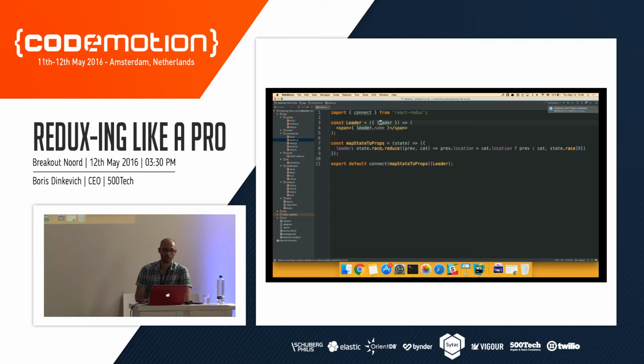So this is a simple React component. It gets the leader in the props, which is a structure of a cat, and just shows its name. That's it. Super simple. To be able to access Redux, we use a connect function. The connect function gets a parameter, which is a function that maps between the current state and whatever data we want to pull out. In this case, it's pretty complicated. I go over all the cats in the race, and I try to find the one that is closest to the finish. And then we take this and pass it to our leader component. So this is plain React Redux.